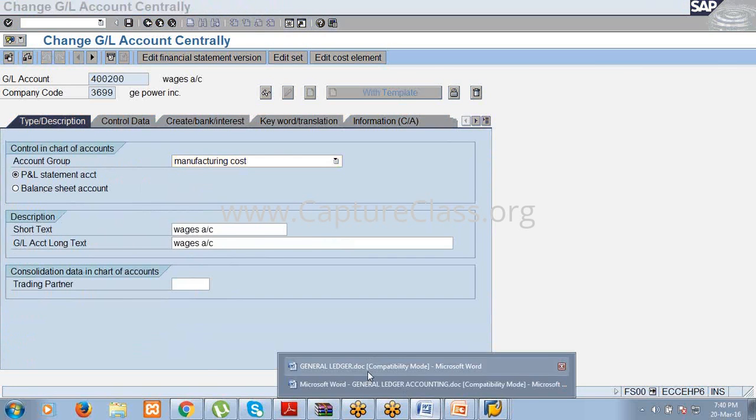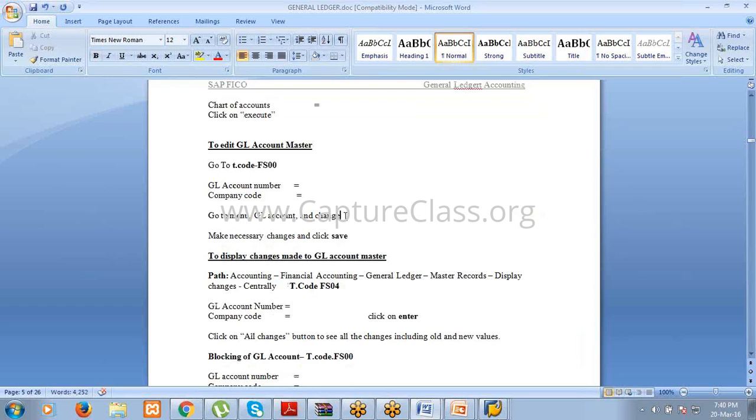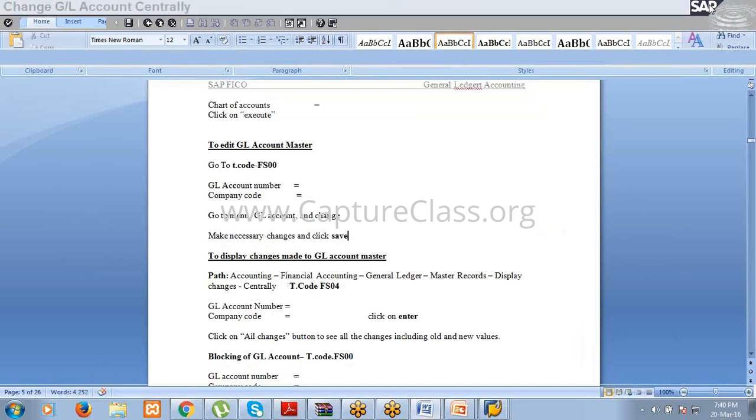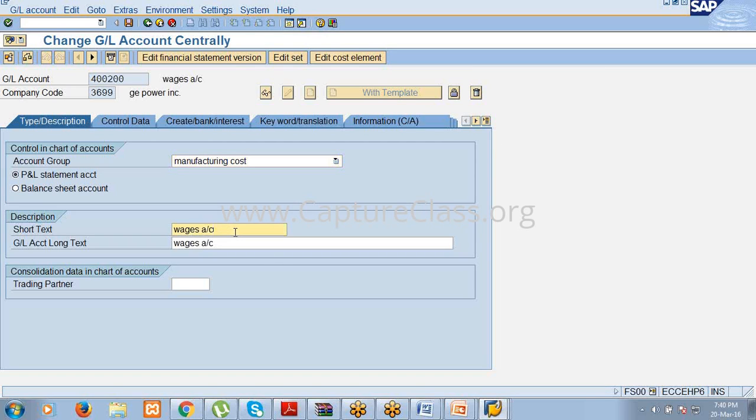See the material, what I have written. Go to menu GL account change, make necessary changes and save. I want to change short text and long text because I want it to be something more specific, right? Like instead of wages, I want to change it as factory wages. I am changing short text and long text. Like that, make the necessary changes and save. This is how we can edit any GL account.